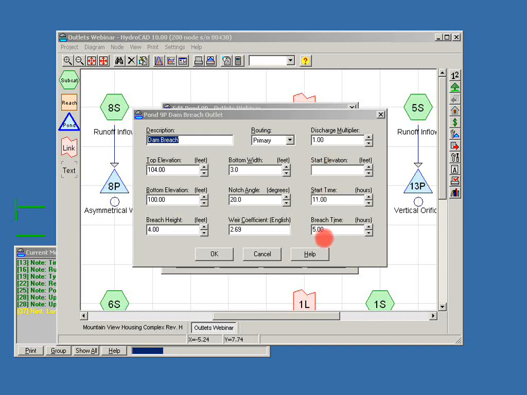In either case, we would specify the breach time. This is the development time. So from the point that the breach begins to form, this is how long it will take for this full breach height to occur. So the breach will start at the top elevation of 104, and then it will progress down to the bottom elevation of 100, taking exactly 5 hours for that progression to occur. So those are the parameters in the breach screen.